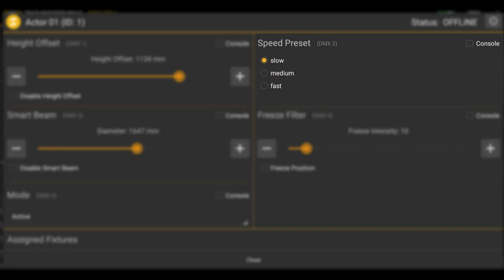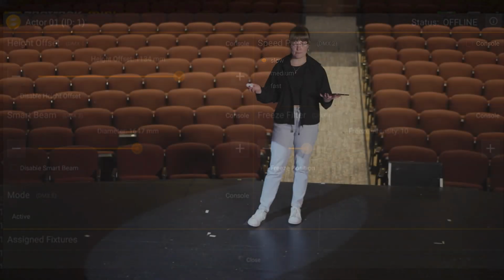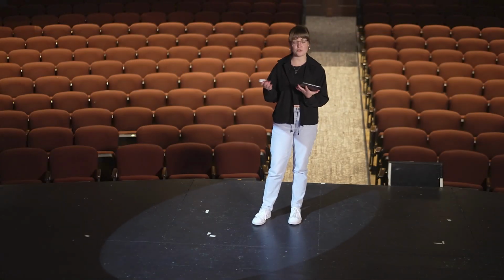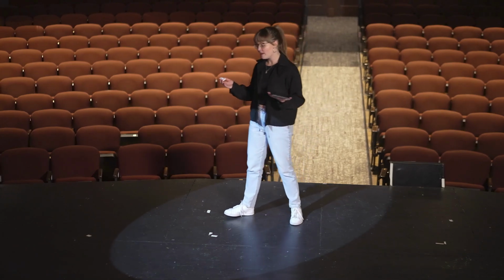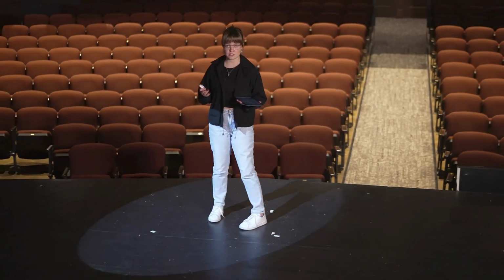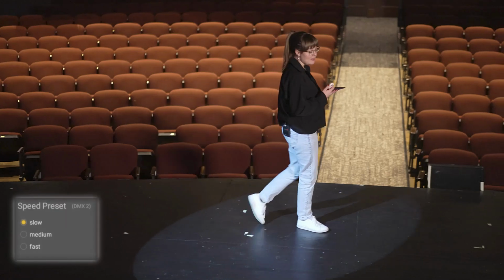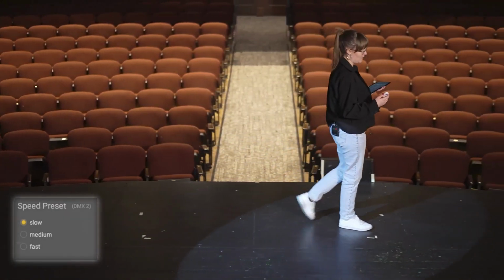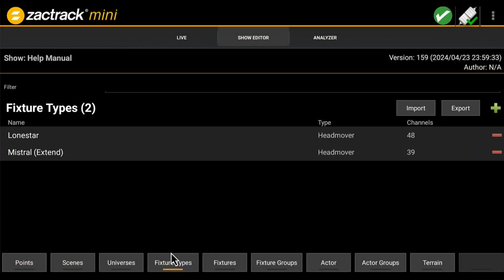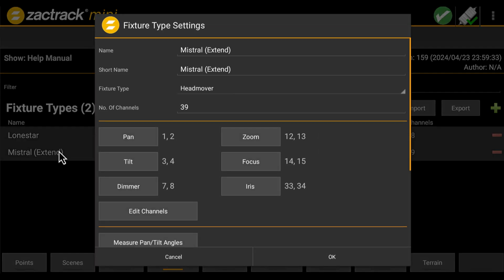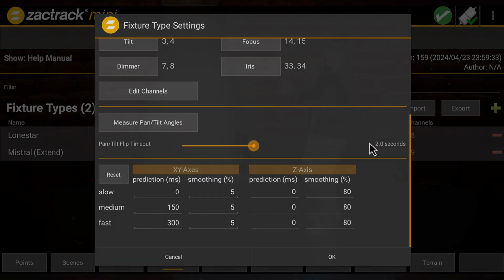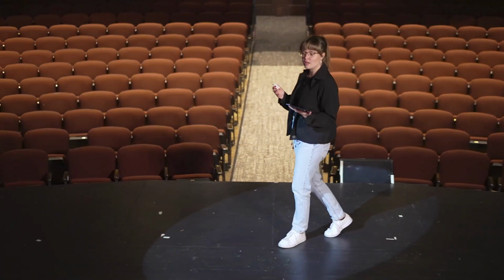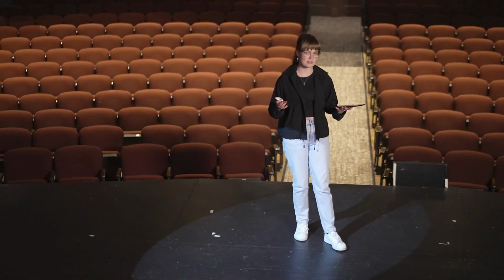Your third option, and probably one of the ones I program the most, is speed preset. So there are 3 speed presets: slow, medium, and fast, for your different types of movement. Now I'm just walking around, moving slowly, so I have it set to slow. This means there is 0 prediction. Prediction is found in the fixture type of the fixture you're using. I don't want it to predict I'm moving in any direction because I'm moving so slowly. I want the light to react as little as possible.